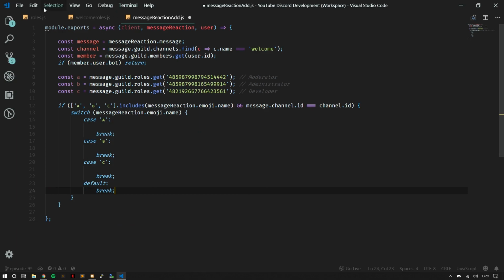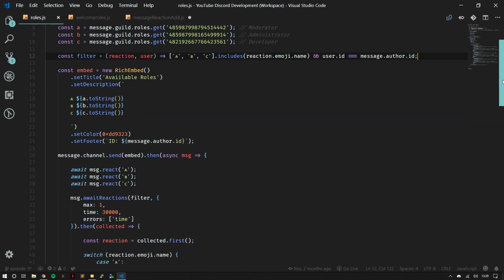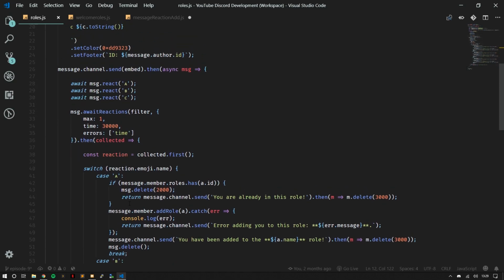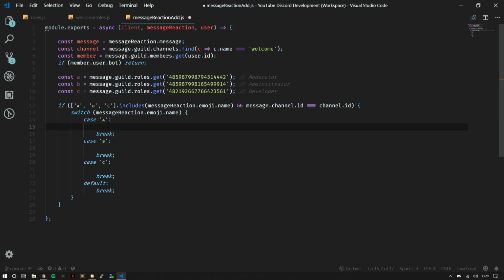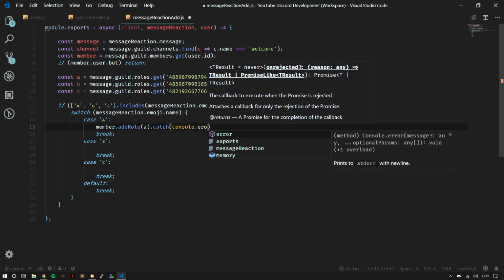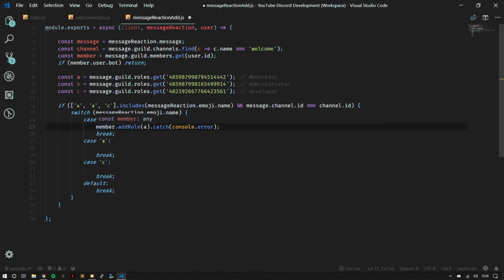So now we have this. What we can do is we can just do member.add role and then a role. So since this is the A reaction, we want to make sure we're adding a role. And then we're going to do catch, and so if there's an error of some sorts, we'll just log that error in console. And then B, and then C. And that's basically it for the message reaction add.